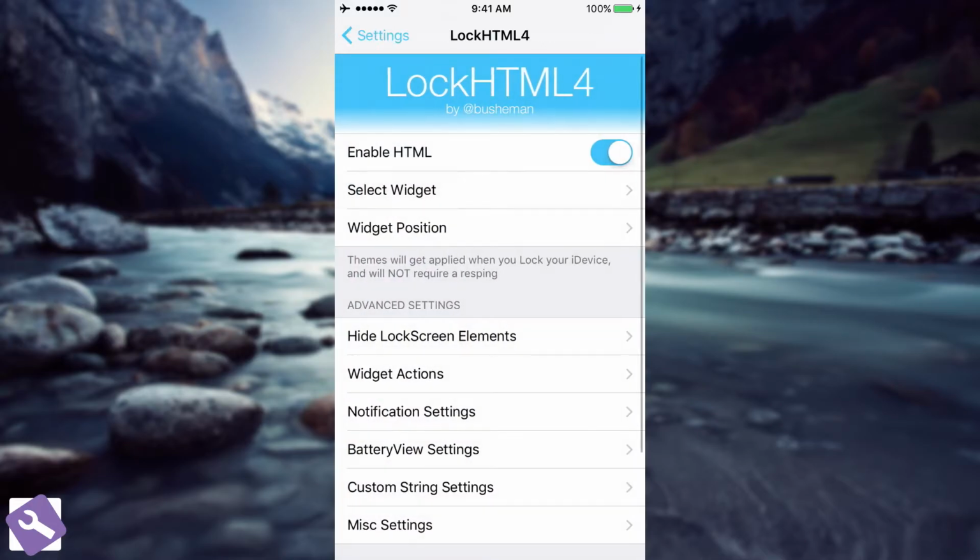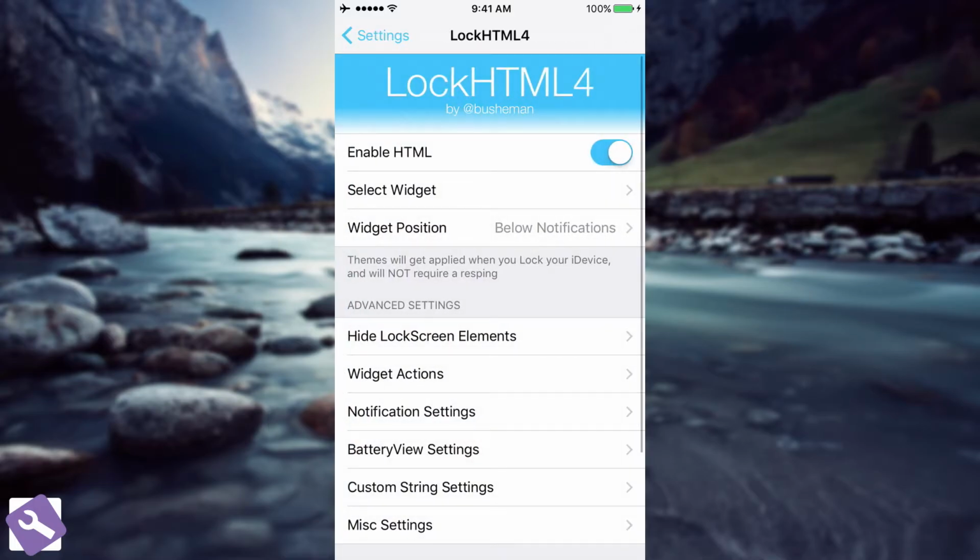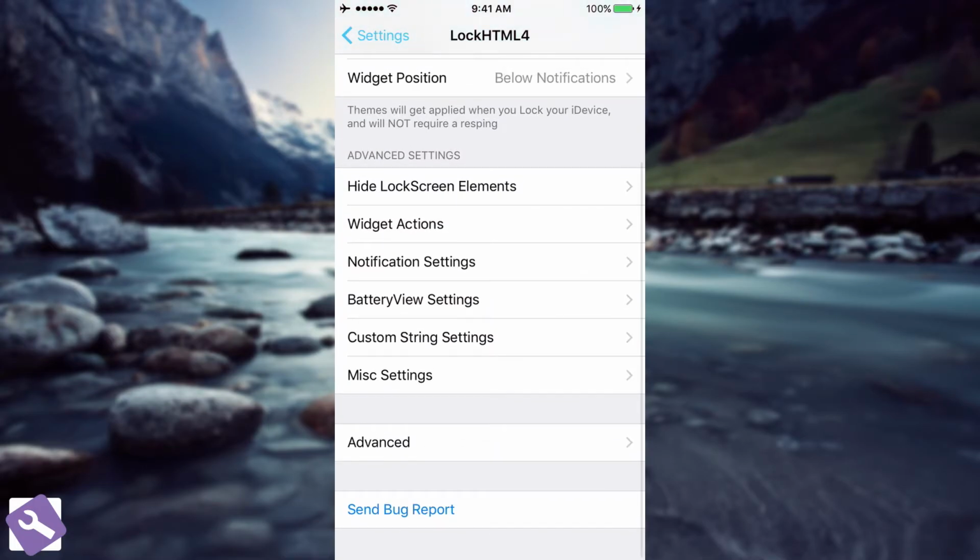Of course, let's check out LockHTML4 a bit, because this is basically the core engine behind all these widgets. So yeah, it has the normal enable HTML and select widget options that we have already seen. Then you have the widget position, so you have below notifications or background touch disabled. I'm going to have it like this. Then you have a couple more things in here. You do not need to respring if you select a new theme, so keep that in mind. You just need to lock your device and it's going to be there.